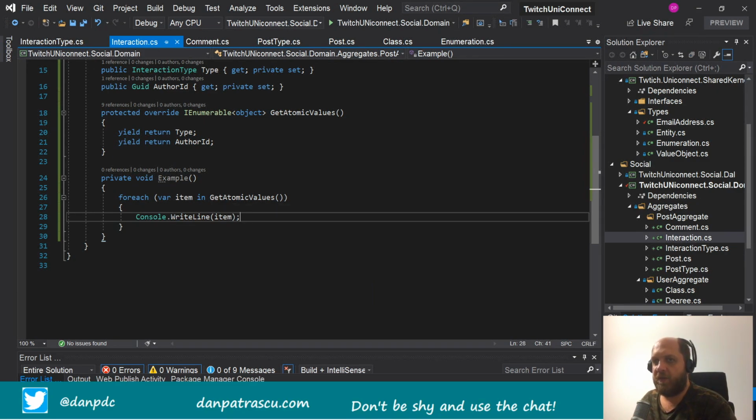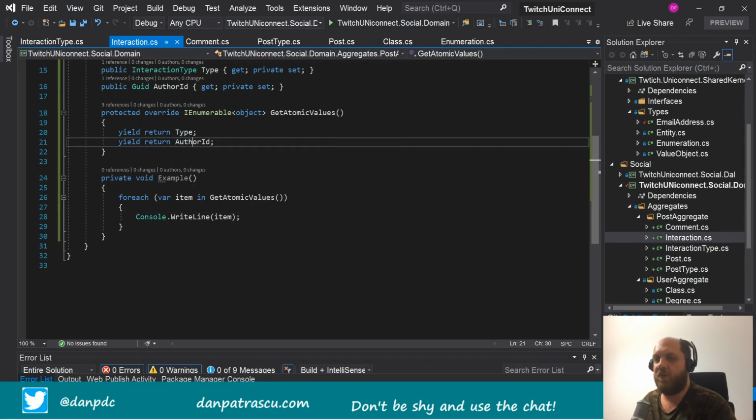The idea is that if we use this yield return, we just return an enumerated value. So this means that we can basically use it in a foreach loop, or also in a for loop, and iterate through each element that this method yields and returns to us. So it will be the first time the type, and then the second time the author ID.